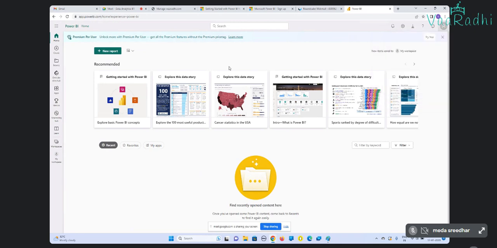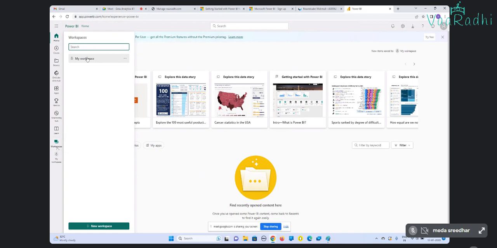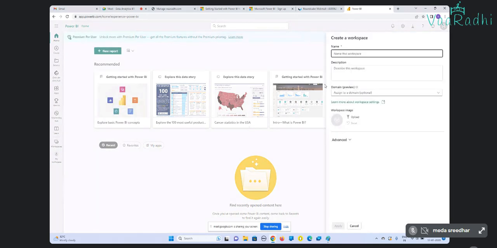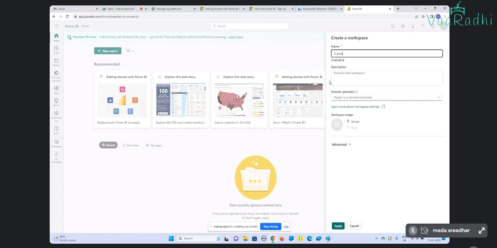Now go to workspaces. See here, I'll go to new workspace. I'll name it Suman Workspace. All training content is made available in this workspace. If I want to add any image, I can add it to my profile. Otherwise, I can simply click on apply.